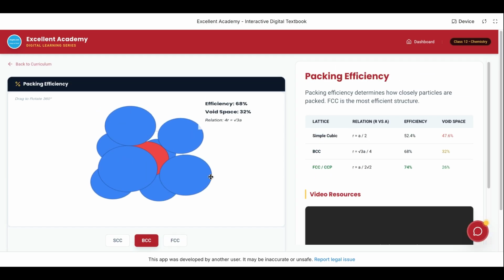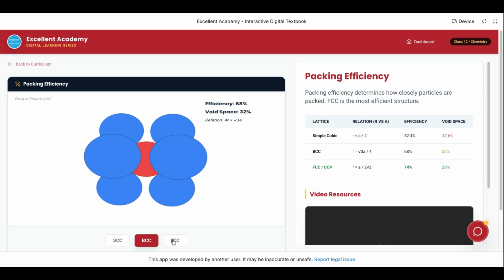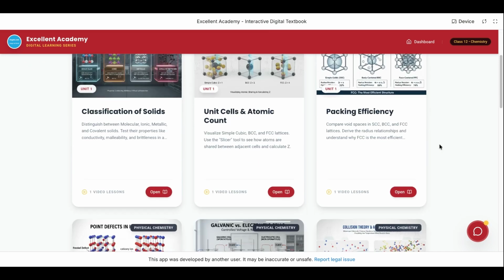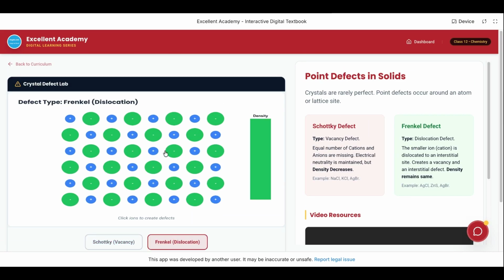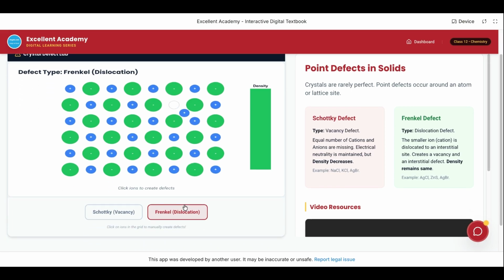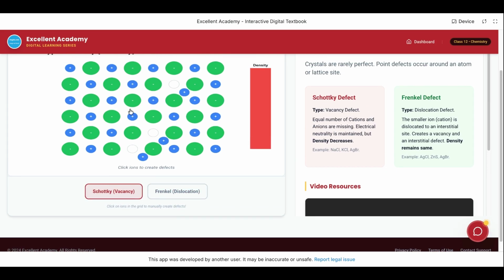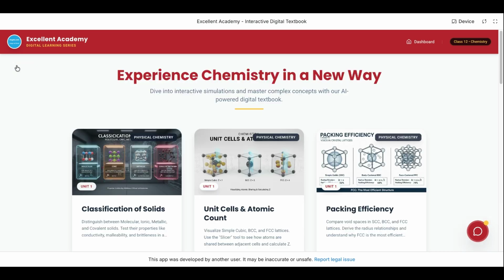Let me show you how. This is the formula of efficiency, and the white spaces, and this is coming from real textbook knowledge, not somewhere else. Point defects: you can see Frenkel, how does this work? Click on the ions icon. See, the density decreases as it works. And what is the Schottky effect and what is the Frenkel effect? This helps them understand.